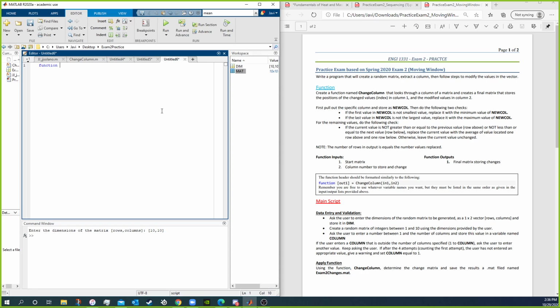So we need a function called change column. Our output is going to be the final matrix, so I'm just going to call it mat, and we're going to go change column here. And our inputs are going to be the start matrix and the column number to store and change. So you know what? Let's just call this imat, and we'll call this call. Okay, cool.